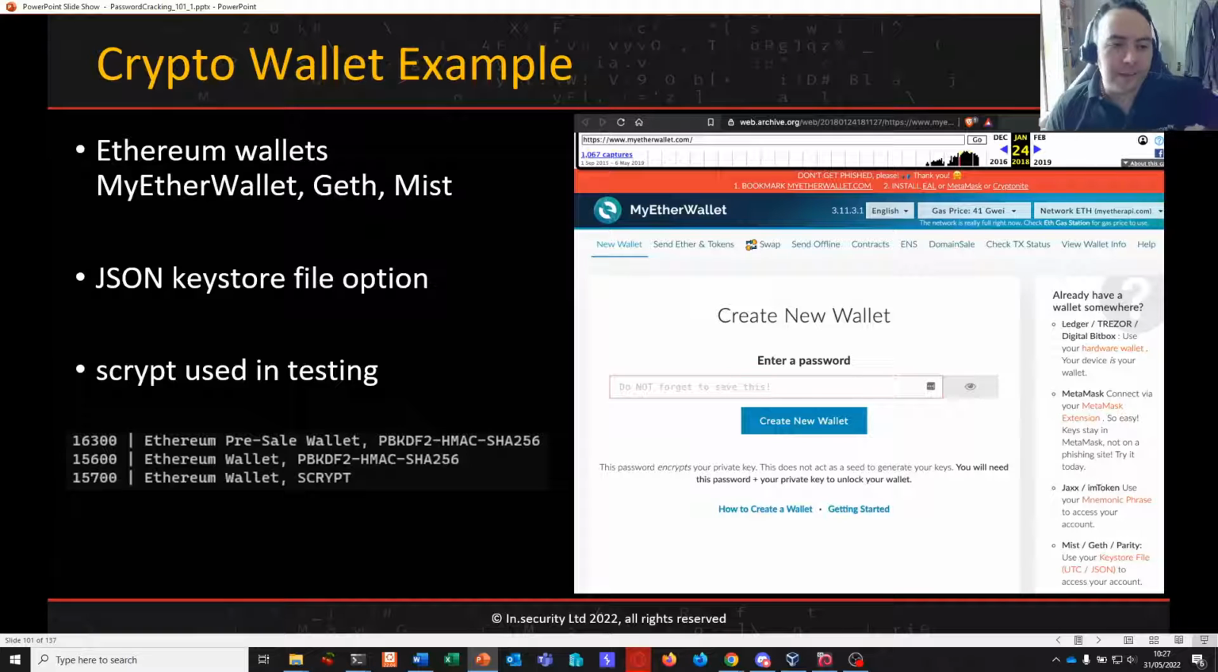So, something a little different, a crypto wallet example. Back in 2017, I saw that Hashcat had support for Ethereum wallets, and I wanted to have a little look just to see if I could create a wallet, extract the password, and crack it, just to see what it was like. Now, the Ethereum wallets that were targeted were any of these three: MyEtherWallet, Geth, and Mist. We're going to be using the MyEtherWallet one in this example.